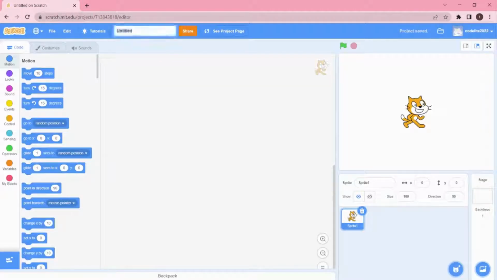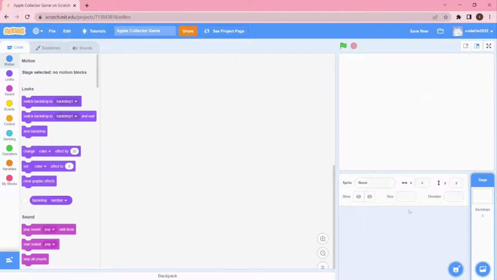Right, so as I'm creating an apple collector game, I'm going to change the name of my project to apple collector game. And please make sure you're logged in, otherwise your project will not be saved. Now, I don't want a cat here, so I'm going to delete the cat and I'm going to choose a backdrop by clicking on this backdrop option.